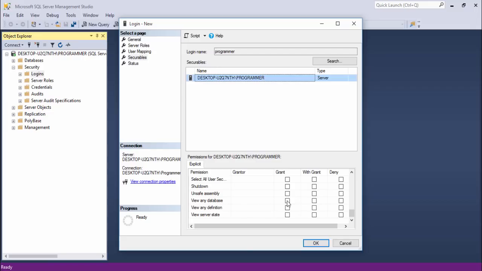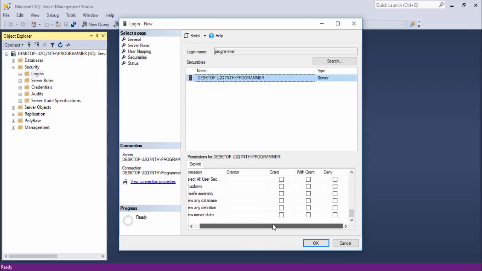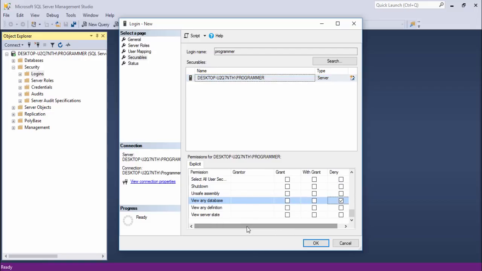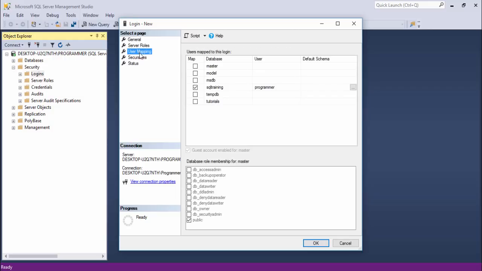Do you want to change the permission? You can, but I prefer that you select Deny. This person only uses their personal database and cannot use or view any other database. So you need to select Deny. If you want to use any other permission, you can do it. This time I select Deny, which means the programmer user only uses the SQL Server Training database. The programmer does not use the tutorials database. So we will try it.